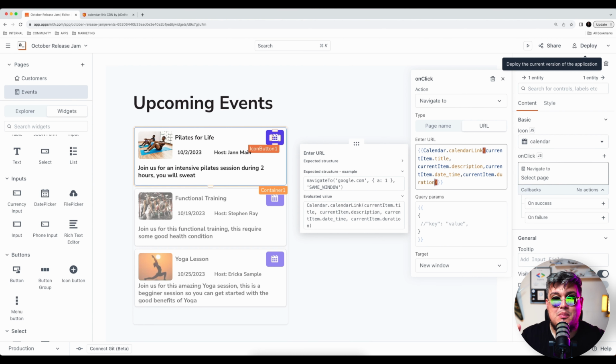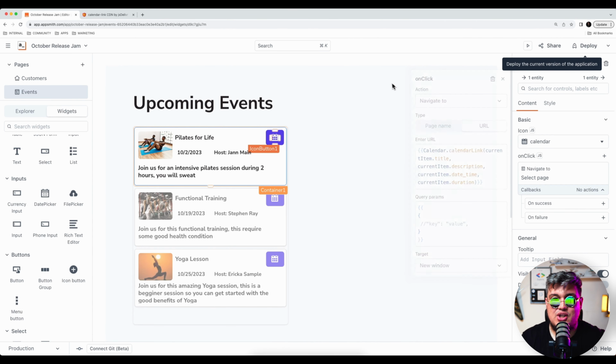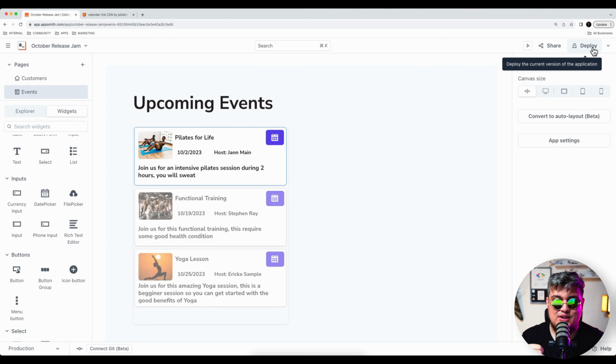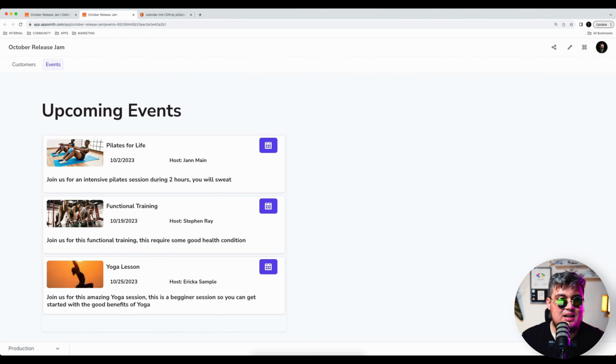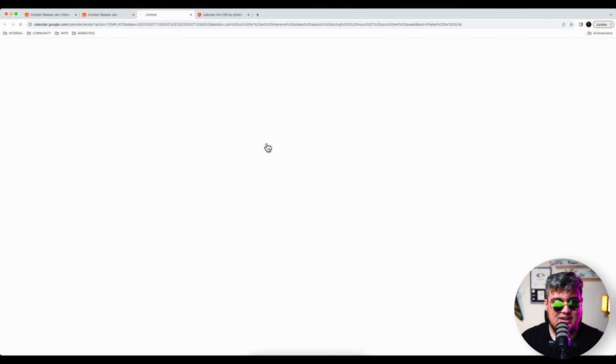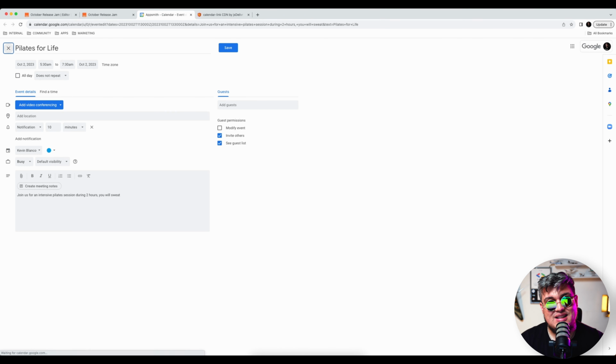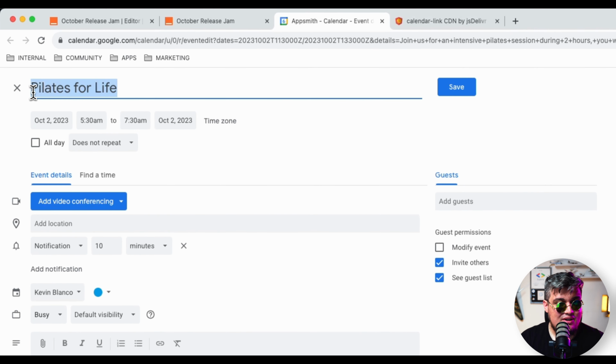So that way, when somebody clicks the icon button, it's going to call the JavaScript function, generate the calendar link, and take the user to that specific URL. Let's deploy and test it out. I'm going to click the icon here, the button icon, and there you go. It goes to the calendar event.